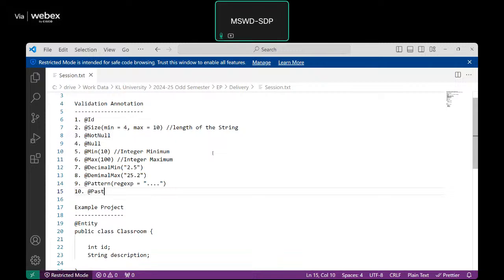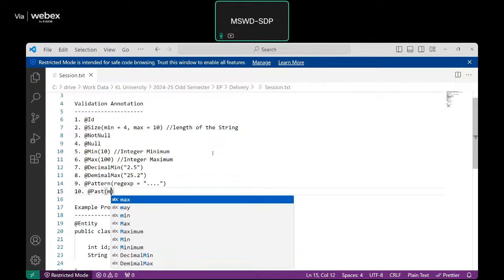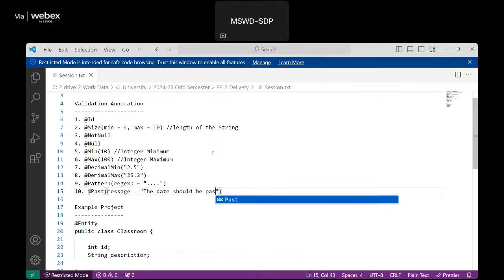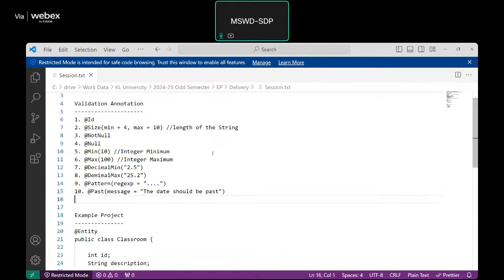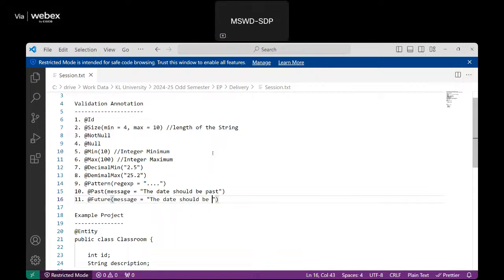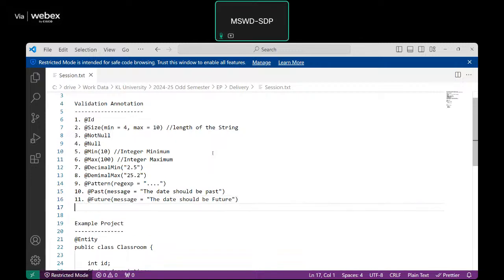Then the tenth one, @Past. This is for date. If the date is not in the past, you can say message equal to, the date should be past. These are sample messages; whatever message you want to give, you should give accordingly. Then @Future. Here also you can give message equal to, the date should be future.